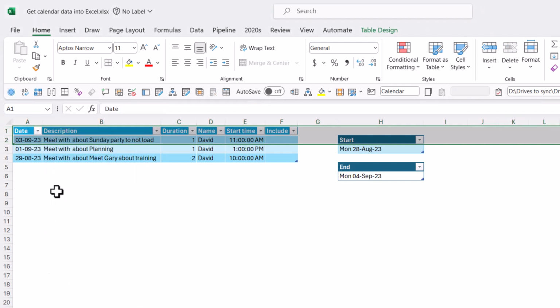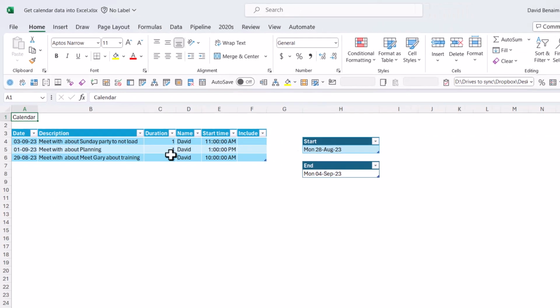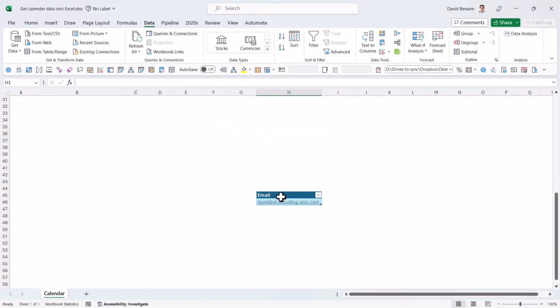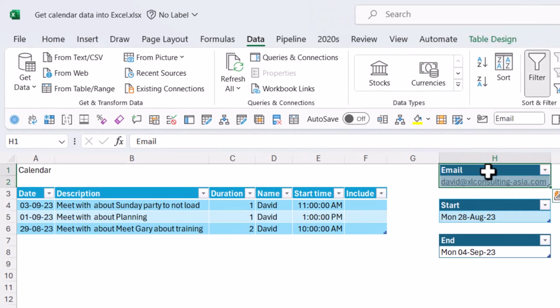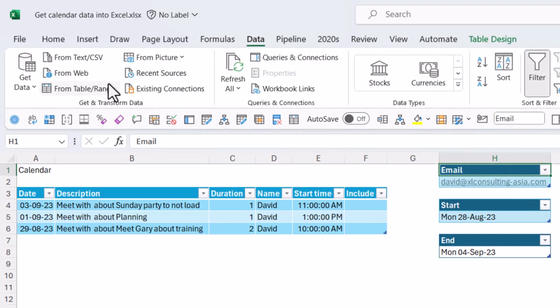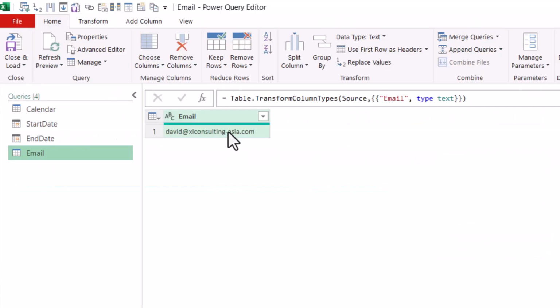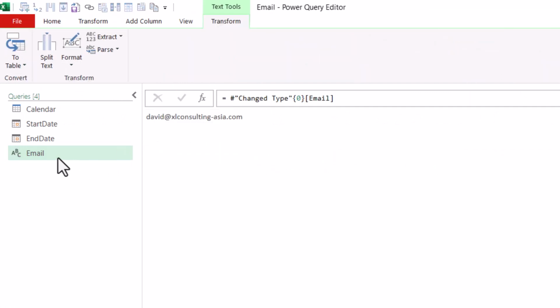So I'm going to insert and put in a title, Calendar, here. And then I'm going to grab this email down here that I've already made, Control X, Control V. And now I'm going to make it dynamic based on the email that someone provides. I have already renamed this table to email, and I'm going to go to the Data tab and choose From Table/Range. Then over here, I'm going to right-click in the cell and drill down, same as before. And now it's become that.